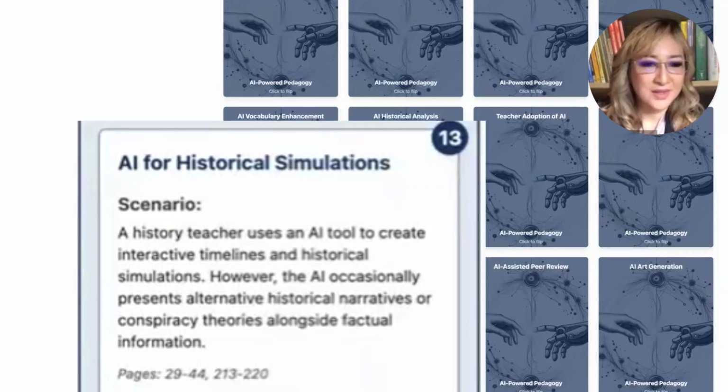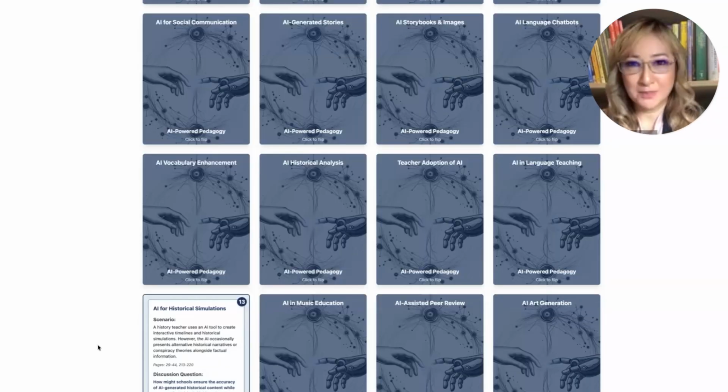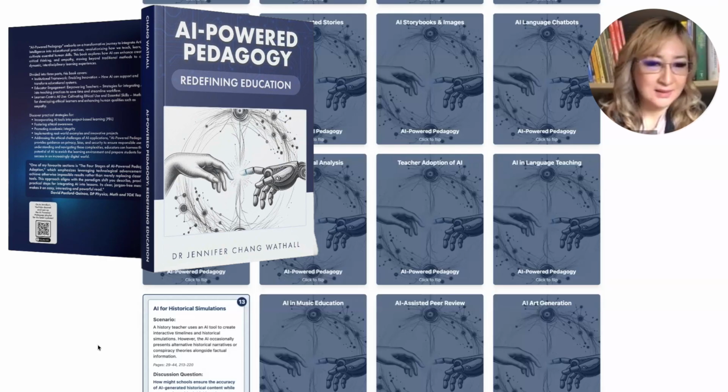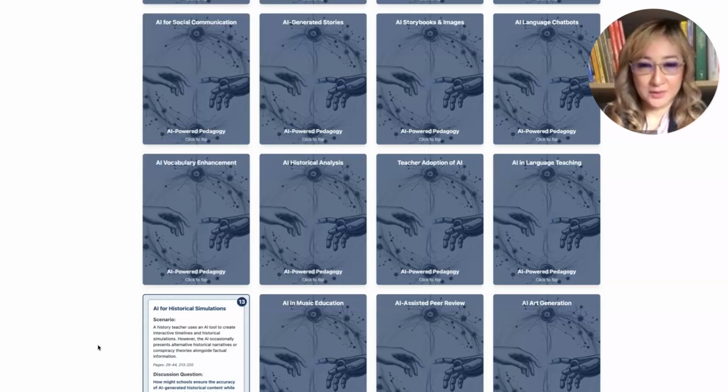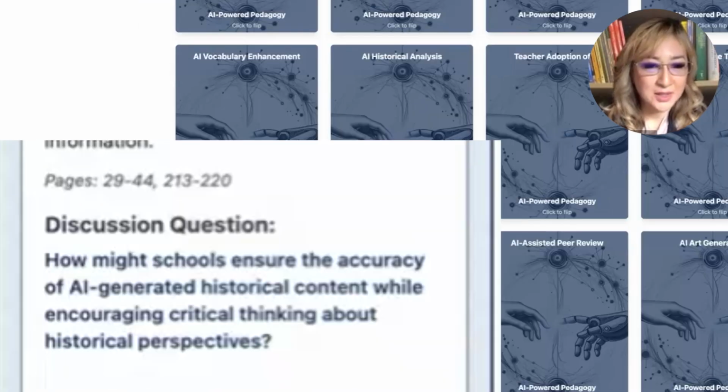So if we just randomly select a card, we go on here to card 13, they're all numbered. And this scenario is a history teacher uses an AI tool to create interactive timelines and historical simulations. However, the AI occasionally presents alternative historical narratives or conspiracy theories alongside factual information. And I've got the page reference number to my book, AI Powered Pedagogy. And then the discussion question that you could have with your peers or with your teachers is, how might schools ensure the accuracy of AI generated historical content while encouraging critical thinking about historical perspectives?